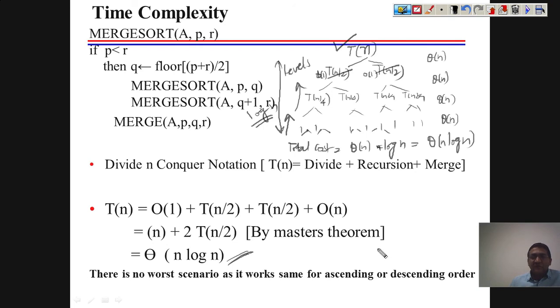So just to summarize, the running time of merge sort is theta of n log n, and the space requirement for this procedure is big O of n, you can say. So this is all. We will use these results in our later lecture when we discuss more about the sorting methods, and we will then compare the performance of merge sort with other algorithms.